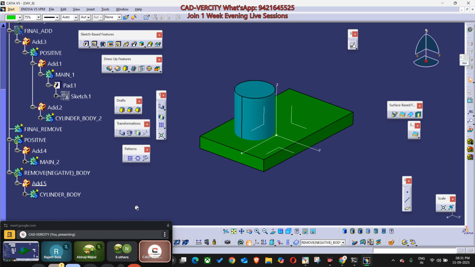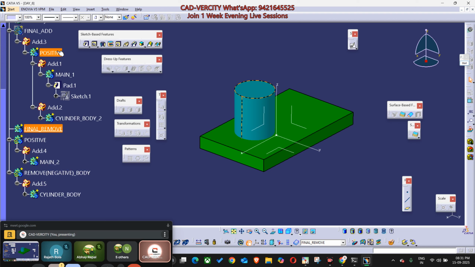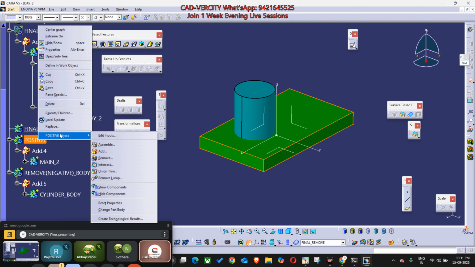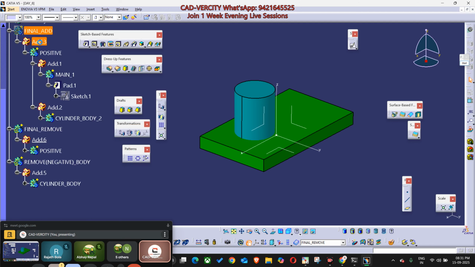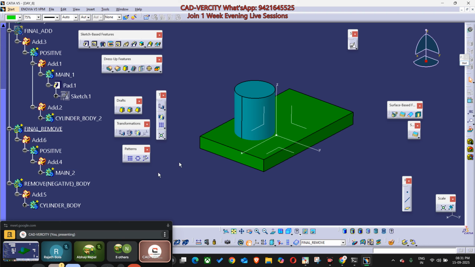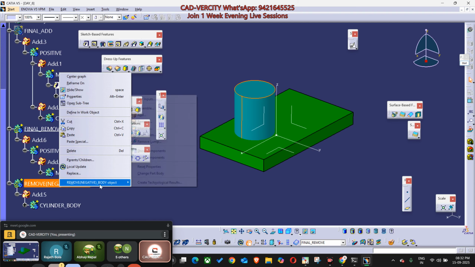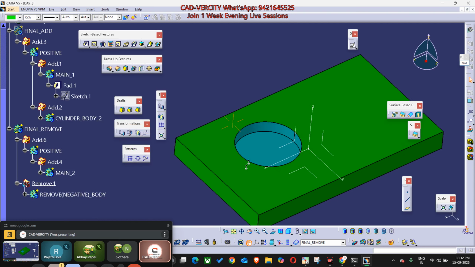Now again this common step will be, again define the final remove, define this one. Every time we will add positive inside final. So final is defined, add positive, right click, last option, add in final. See, got it? Final, add positive. Again define, we will define final remove. Now the last command will be, what we want, we want a hole in the green body. So we will right click on this one, remove or negative body, last option we will say remove, say okay. See what is the result.